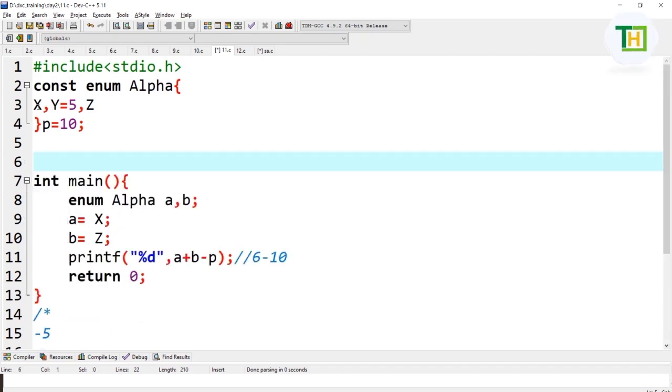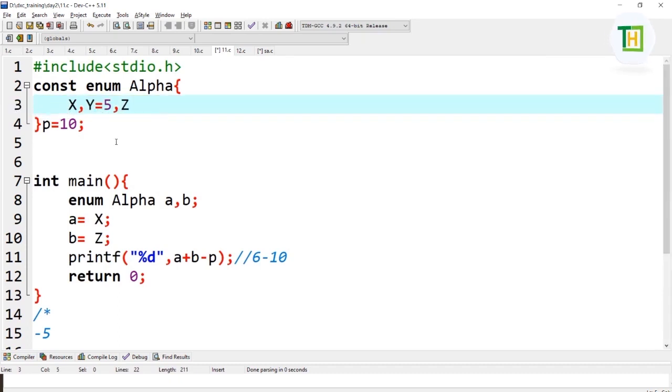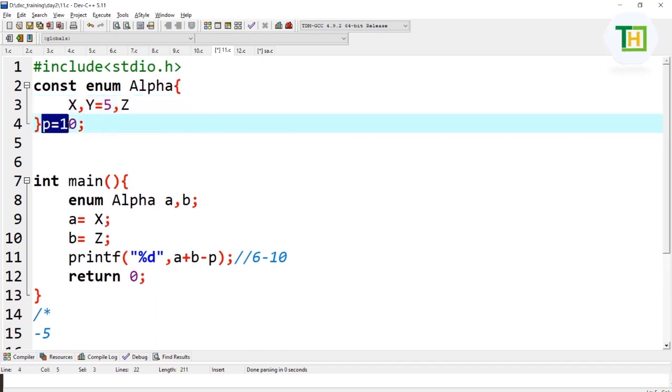Like this, here also there are 3 variables. Here, x, y, and z. X is the first value, that's why x becomes 0, and the next y value is 5. Okay, then after that z becomes 6 here. The z value is going to be 6, and here the p value is 10 only. It is working like this.